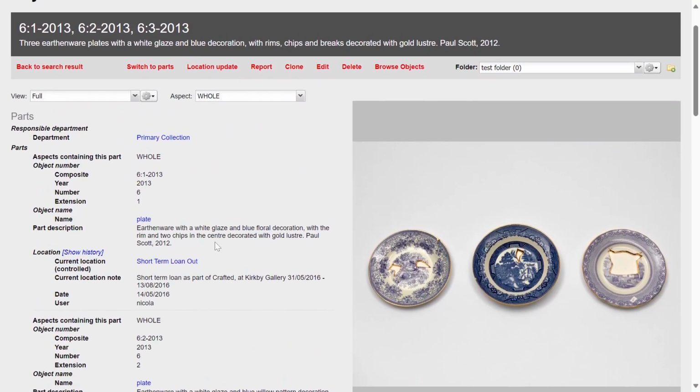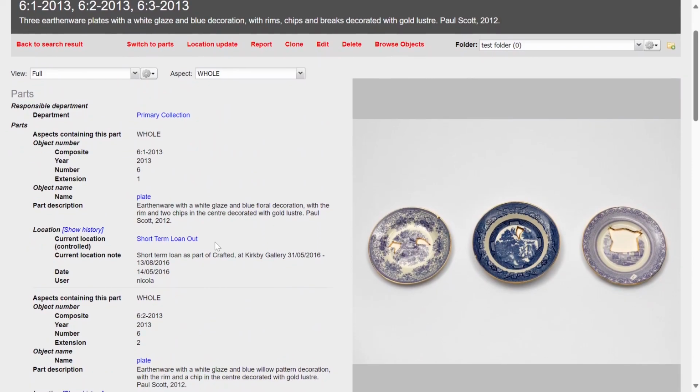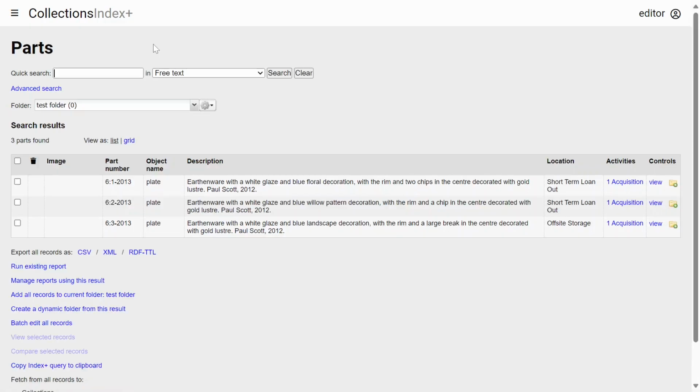We'll also notice that when we're looking at an object with multiple parts, we do have a Switch to Parts option at the top. If we click this, we'll be taken to a search summary which shows all the parts in our object on a part-by-part basis. So we can view each of these as individual part records.